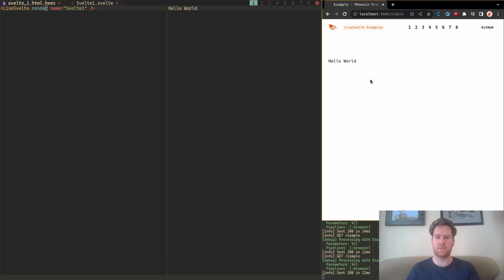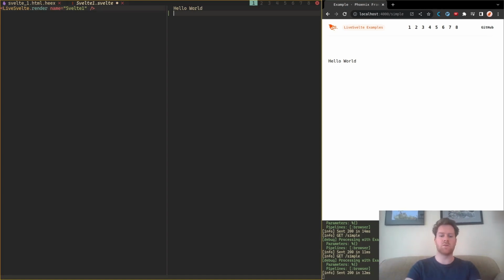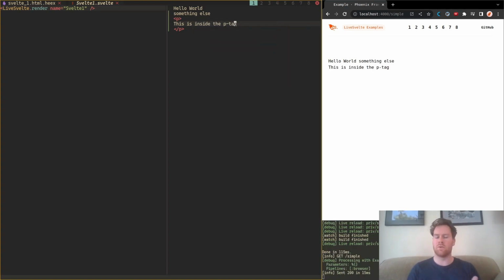So that's also a nice feature of LiveSvelte, it's server-side rendered. The way to define it, you have LiveSvelte.render and you specify the name of your component. And this is your component, so Svelte, it can look like simple HTML. And then we have a p tag, for example, and this is inside the p tag. And if you save the file, it automatically updates in your development environment.